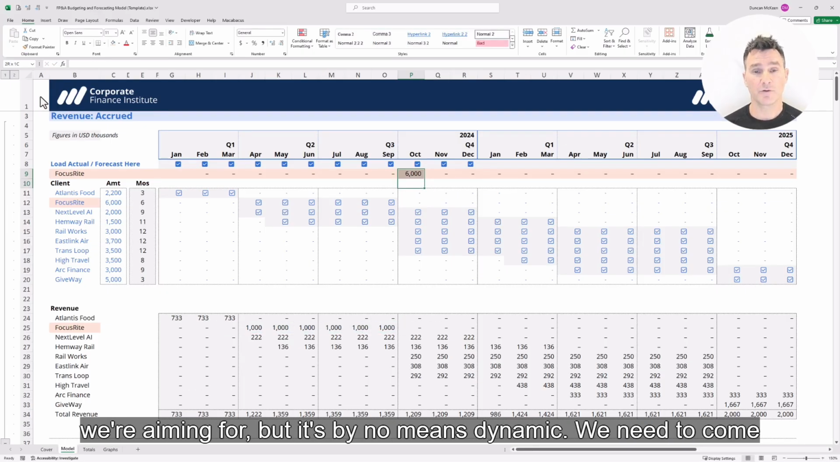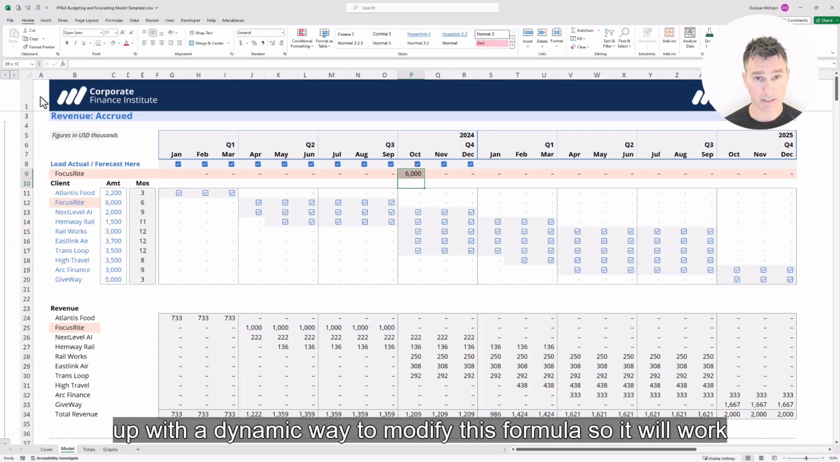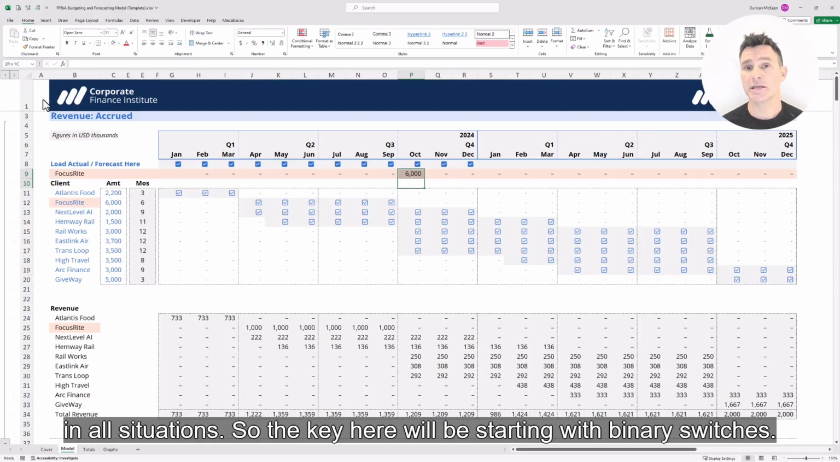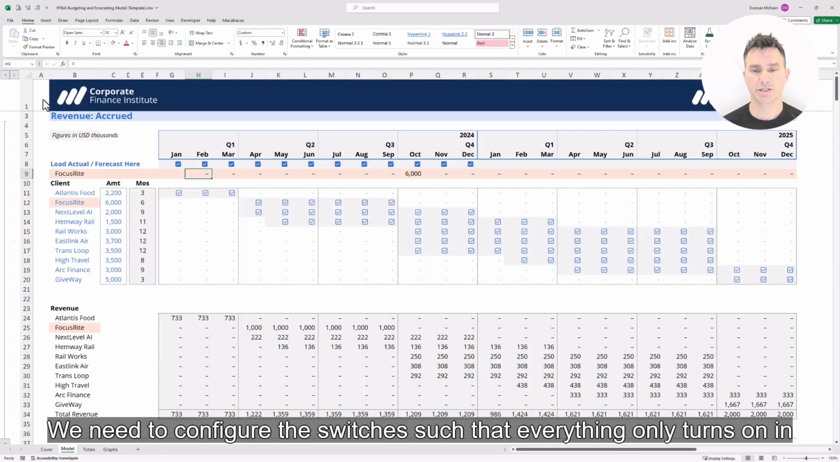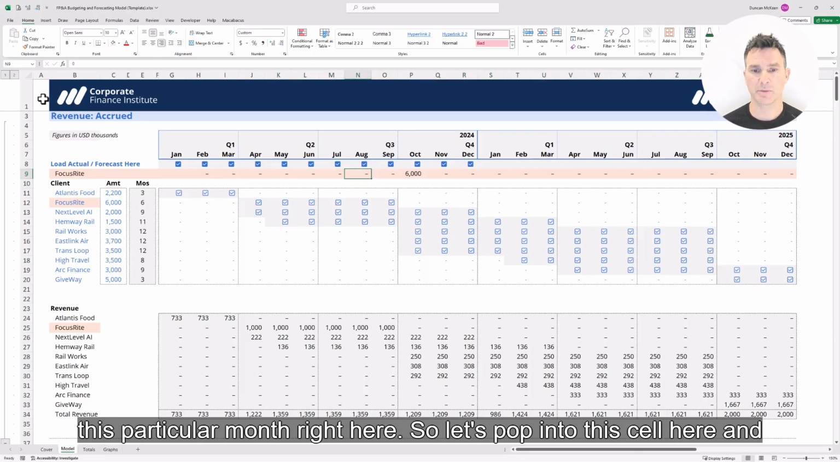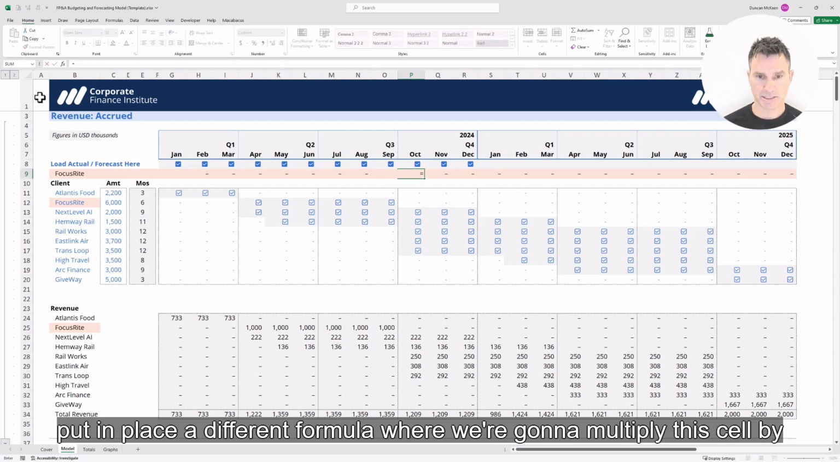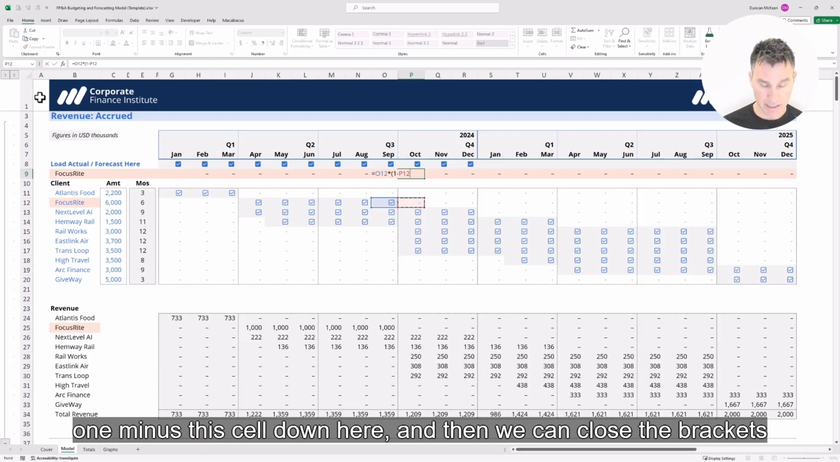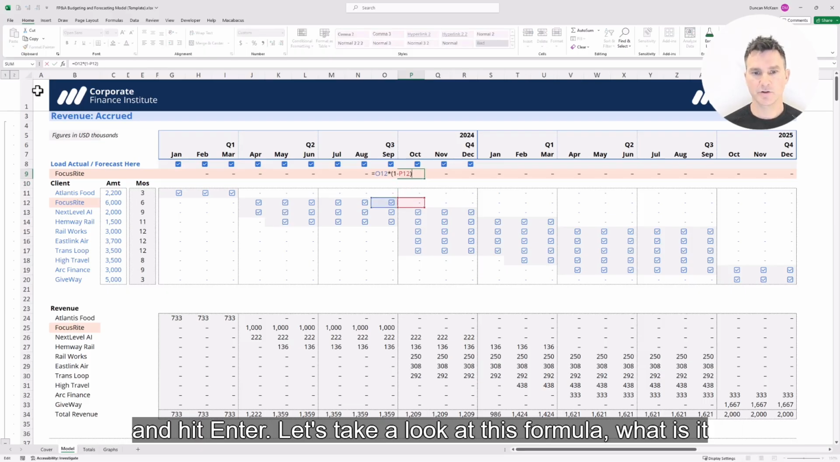So this is really what we're aiming for, but it's by no means dynamic. We need to come up with a dynamic way to modify this formula so it will work in all situations. So the key here will be starting with binary switches. We need to configure the switches such that everything only turns on in this particular month right here. So let's pop into this cell here and put in place a different formula where we're going to multiply this cell by 1 minus this cell down here, and then we can close the brackets and hit enter. Let's take a look at this formula. What is it really doing?